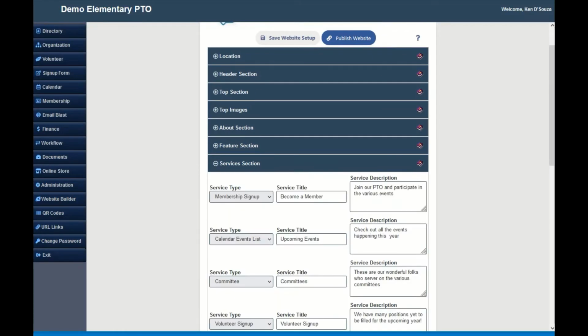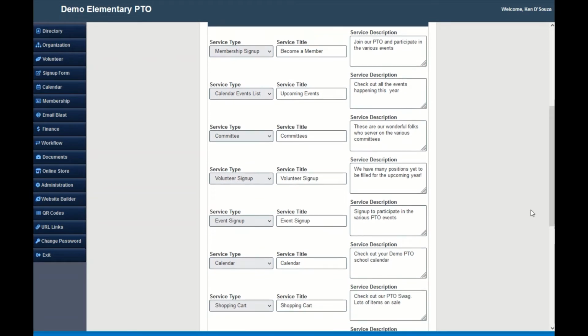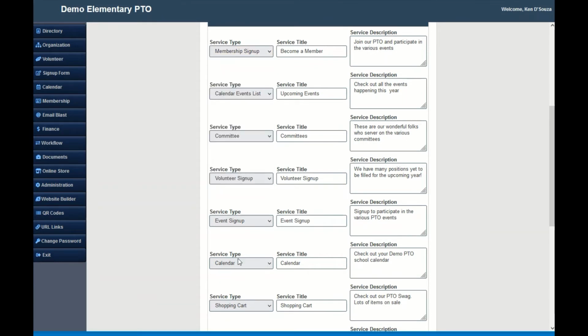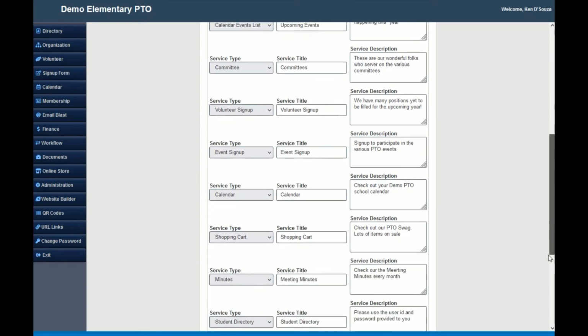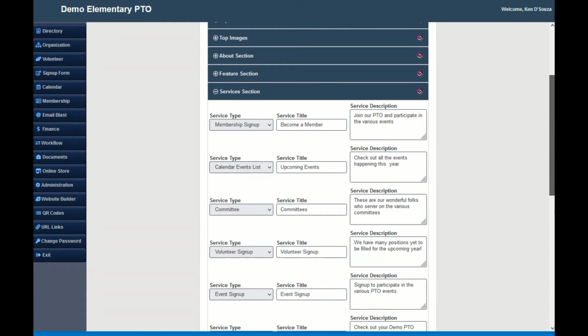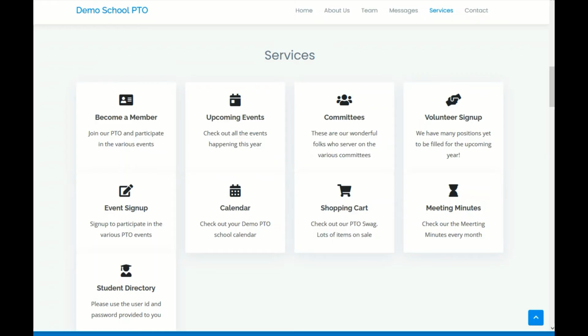Services section. In the Services section, you can link various RunPTO modules on the website easily. Currently, you can show up to 9 modules. Various modules like Membership Sign-up, Calendar, Volunteer Sign-up, Event Sign-up, Shopping Cart, Newsletter, Student Directory, and many more. You also need to enter a title for each of these service types and also a brief 2 or 3 lines description. Let's go over the website and see how the various links are displayed on the website.